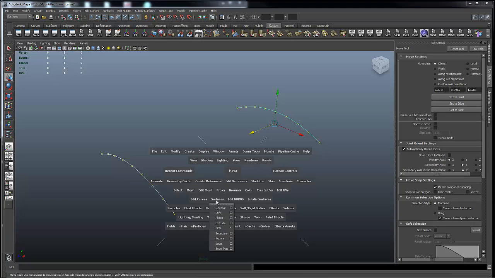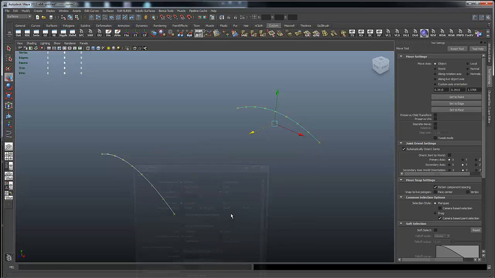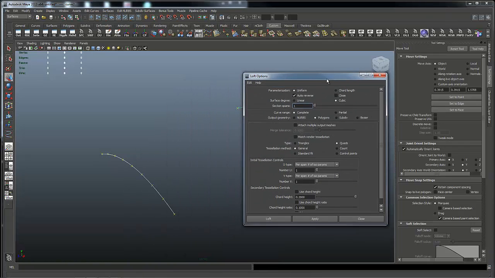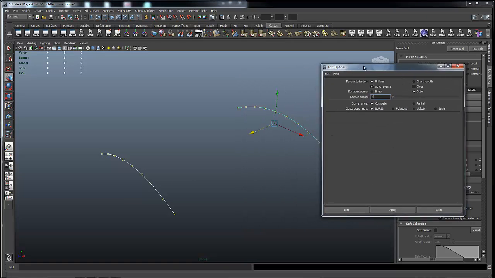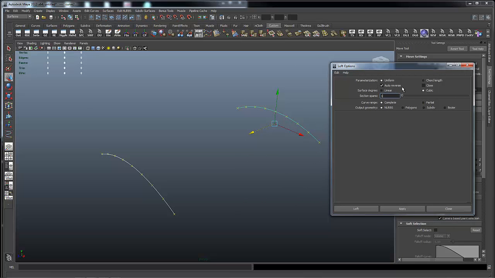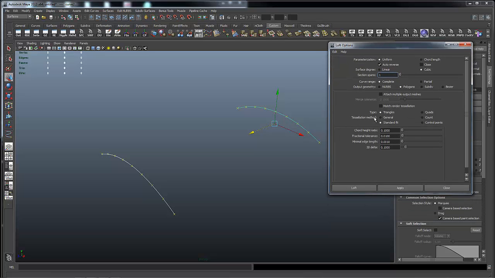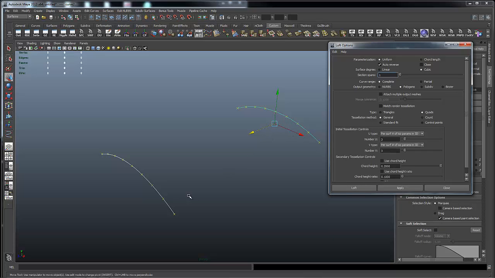and go into surfaces, loft, and go to its options. And then once again, I'm going to reset it to its default settings. I don't want to create a NURBS surface, I want to create a polygon surface, so I'll select the polygon radio button here. And then I want my polygon surface to be quads. And then as far as tessellation goes, I want a one-to-one correlation between my edit points and edges in the surface that I create, both in the U and the V direction.